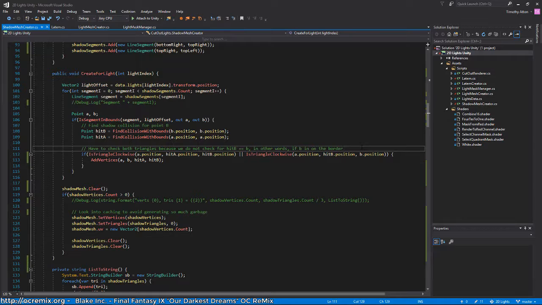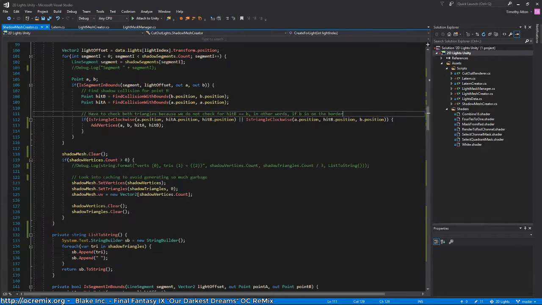And the way we could actually do that... Oh, well, no, that's not true. I was going to say if A is on a border, then we know that it equals hit A, but not necessarily. Well, we can worry about that later.